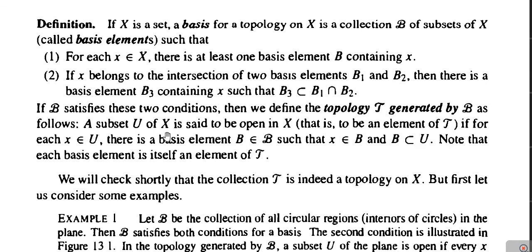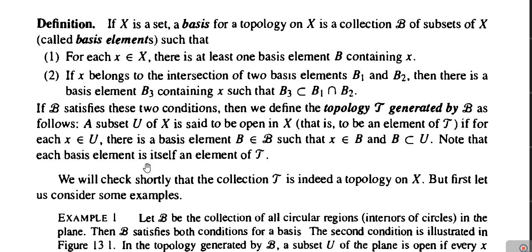So, how are we defining the topology generated by the basis script B? A subset U of X is said to be open in X, meaning a member of tau, if for each x belongs to U, there is a basis element B belonging to the collection script B such that that basis element B must contain x and that B must be contained in the open set U. Next, as each basis element, meaning element of collection script B, so each basis element is an element of tau.